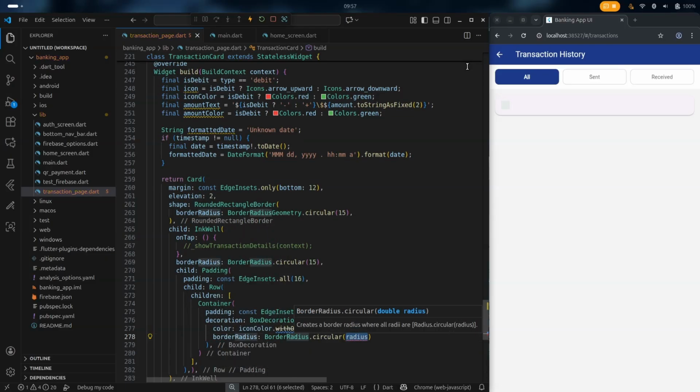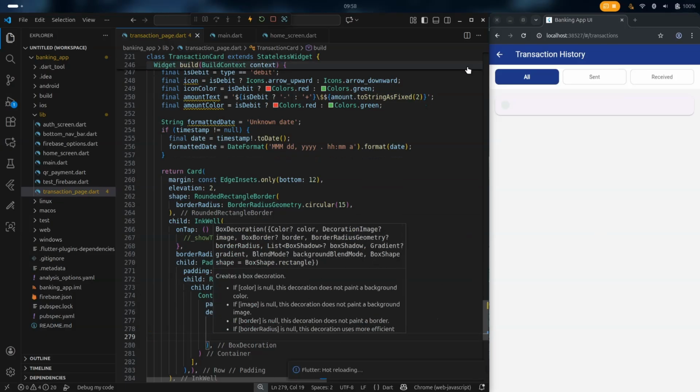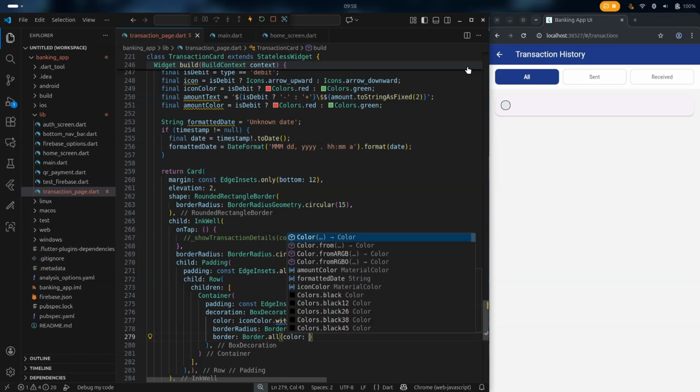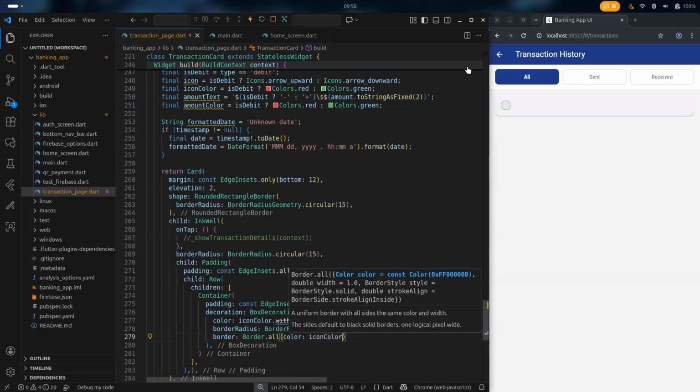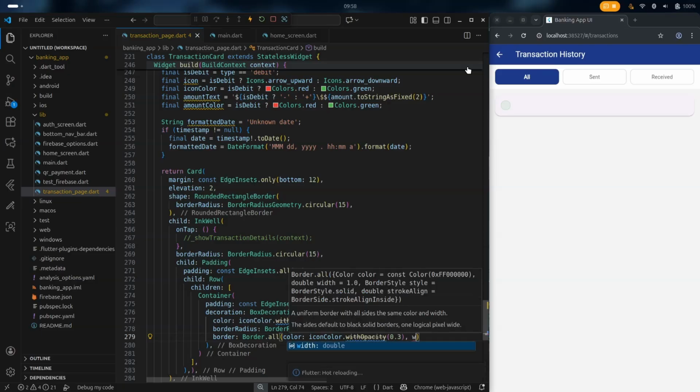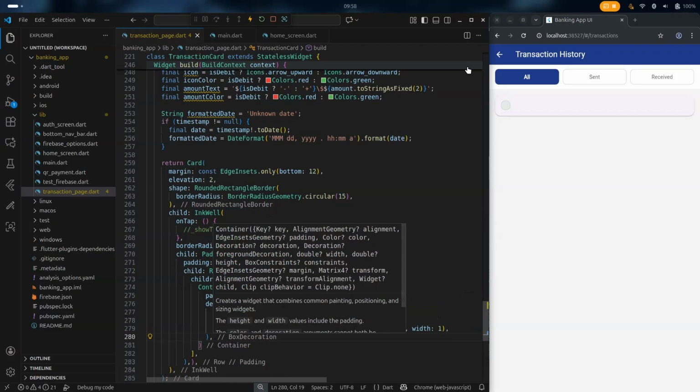The card itself is wrapped in an inkwell, so it's tappable. When you tap it, it calls the Show Transaction Details method, which we'll create next. Inside the card, we have a row with 3 main sections: the icon on the left, the transaction details in the middle that expands to fill available space, and the amount with category badge on the right.